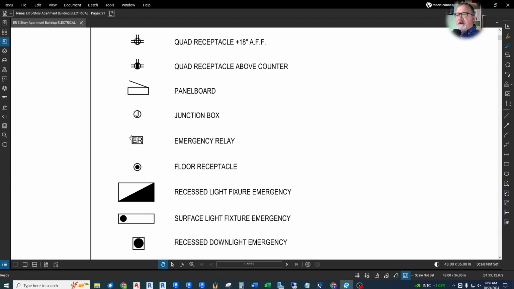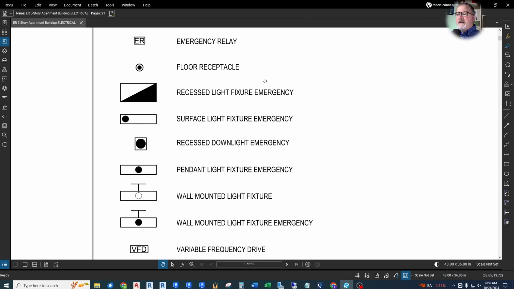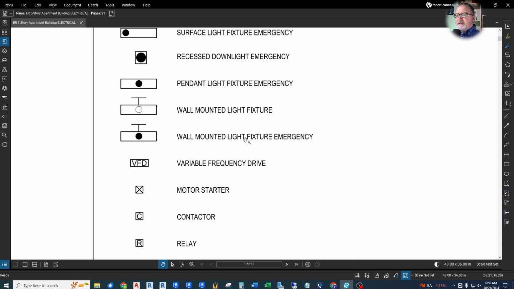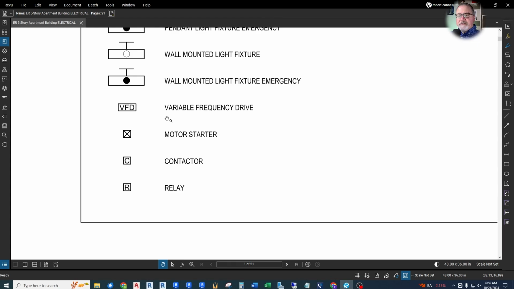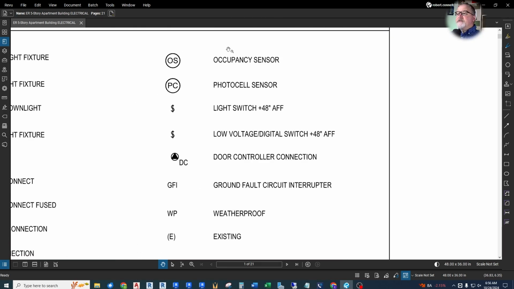A junction box, emergency relays, floor receptacles, and then we get into the emergency light fixtures. We take a light fixture and we somehow get some filled in black to indicate that this is emergency. Now this one just happens to be a regular wall-mounted light, and this is its emergency counterpart. We got VFDs for variable frequency drives, motor starters, contactors, relays. You can see we have all these other symbols.